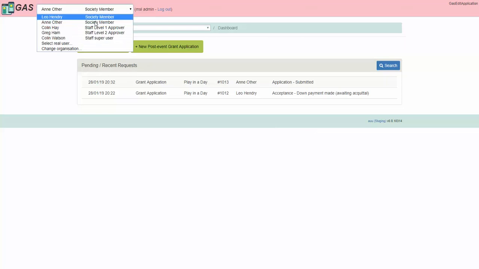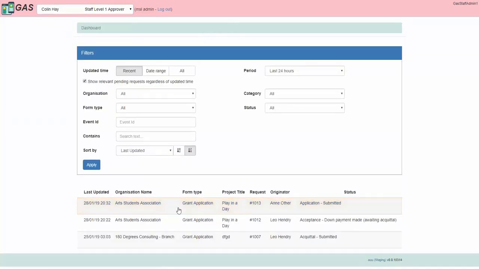So now I'm going to go on to staff level 1 approver. And I can see it flashes up there that my application has been submitted. As I'm a member of staff, I can see this dashboard, so I could filter requests to look at by organisation, because I can see requests on behalf of many organisations in the system rather than just the one that I am a member of, if I were a committee member or a member of a club or society.